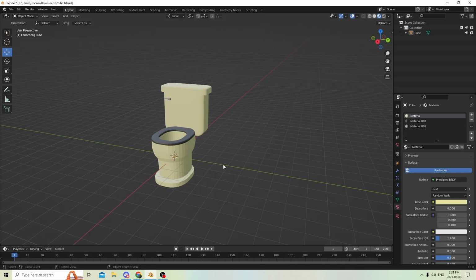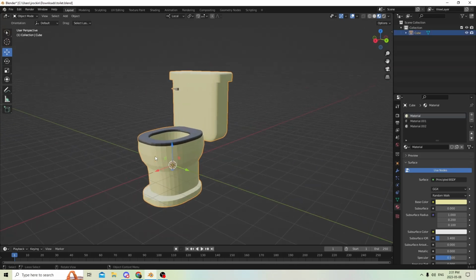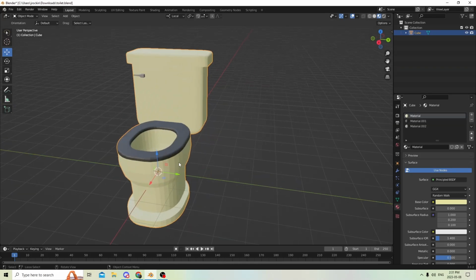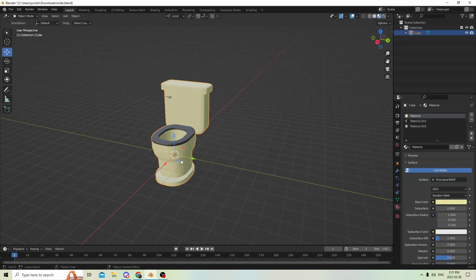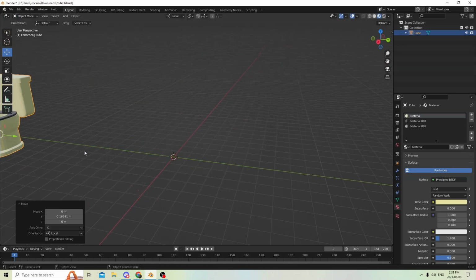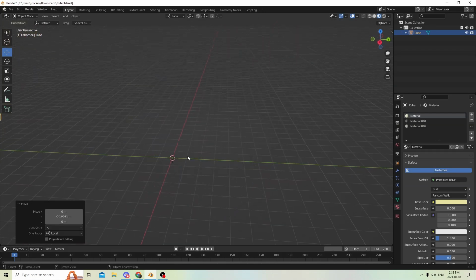And I hope whatever we do today is going to help you in your project and just make life a little bit easier. Last time we made a toilet. If you need help with that, go back to part one. And today we're going to make a bathtub. And depending on how many people view this, we may go on and make a vanity, like a sink vanity.